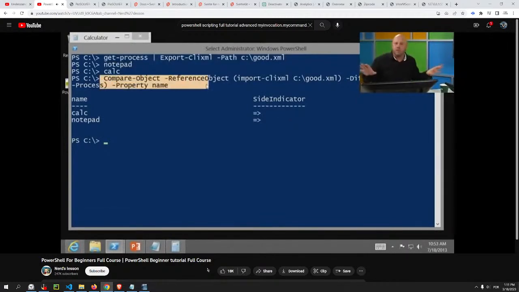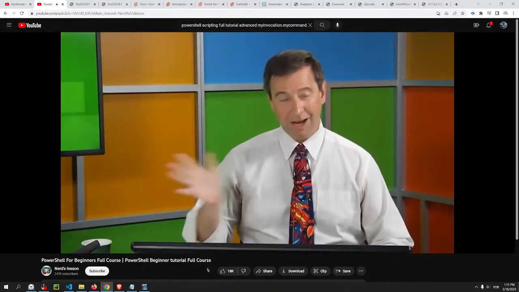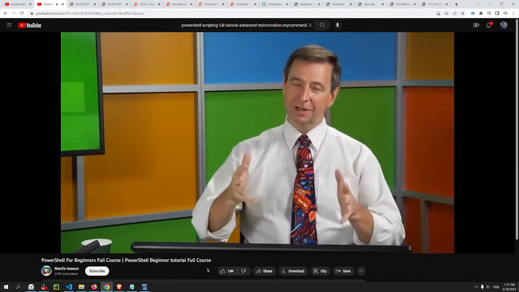Imagine comparing two machines, seeing which software is installed, and making one machine look just like another. There are a lot of things we can do with building a pipeline. What I basically showed you is freakishly powerful, and we're going to drill into it in the future. So what we did was take a set of live objects and compare them against an XML file.